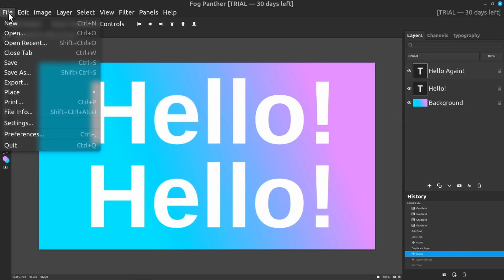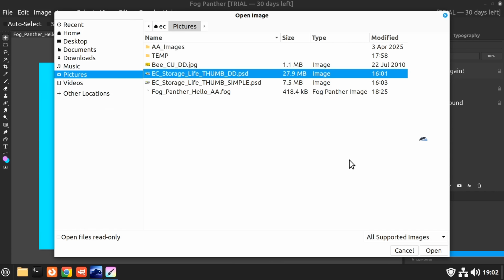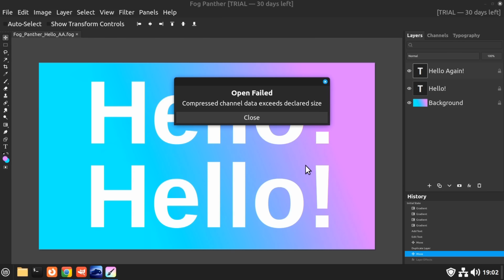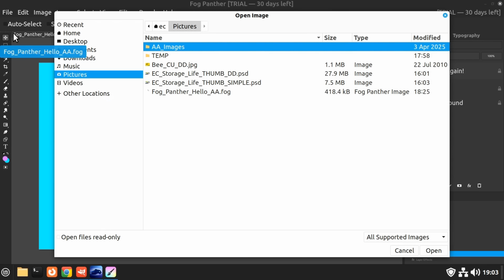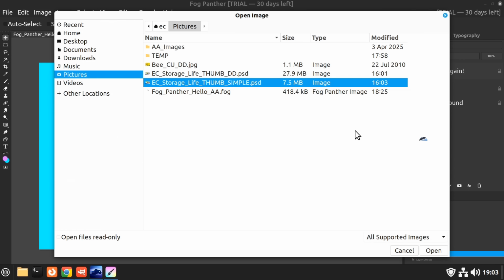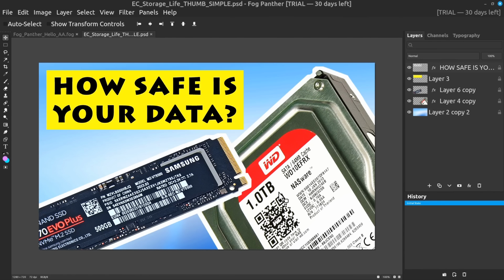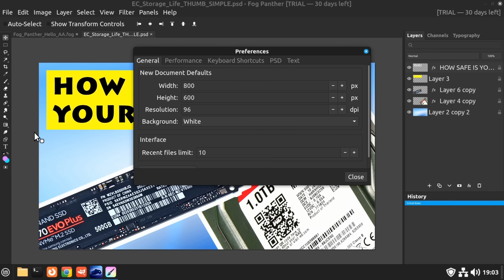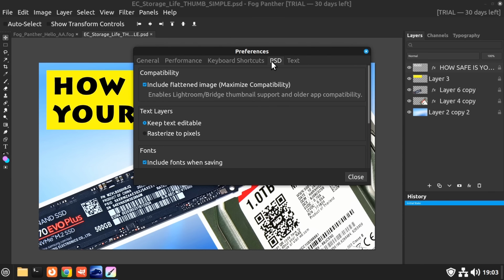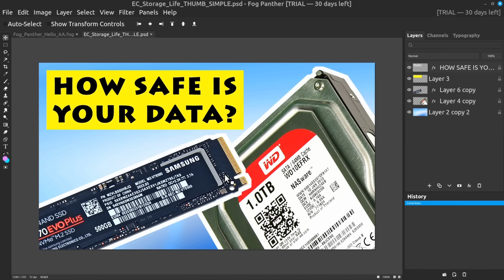For example, if we try to load the PSD thumbnail file we were working with earlier, we get this message: compressed channel data exceeds declared size. However, I prepared another version of the same Photoshop file with fewer layers in it, a simplified version of the file, and this does load OK. Although, as in GIMP, the text here is no longer editable, and that's a bit strange because if we look here in Preferences, we can see that things are set under PSD to keep editable text, but sadly that hasn't happened, although we have still got our layer effects.